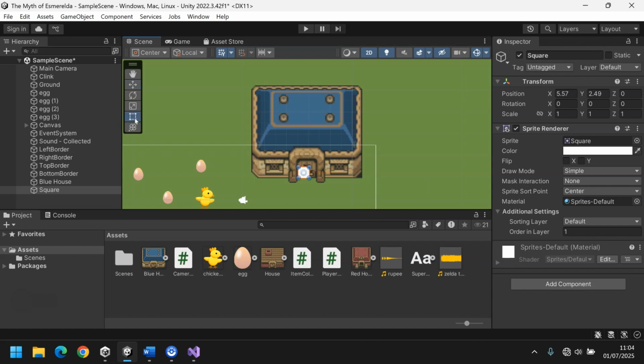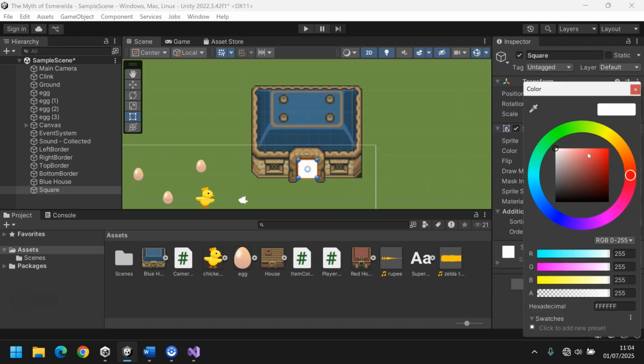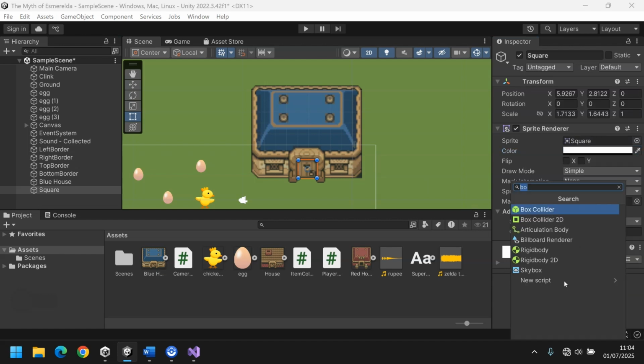And if I use the rectangle tool, I can move it so it kind of covers the doorway itself. And two more things I need to do. I need to change it so it is see-through, so no one will be able to see that there is this box over the front of the door, because we just don't want this big white block over the front of it. And I also need to add a box collider.